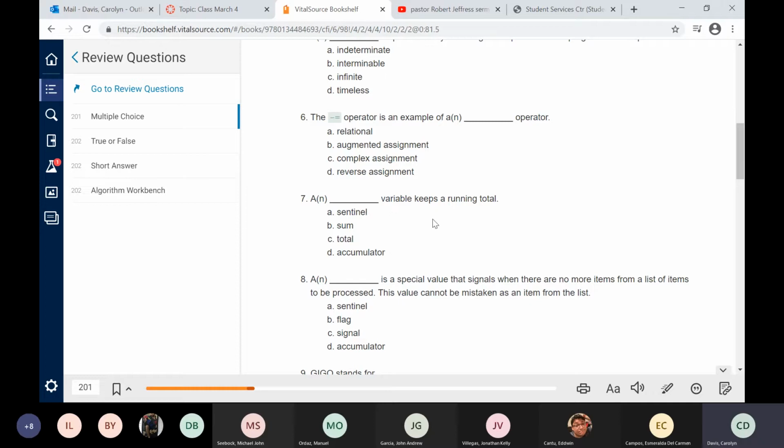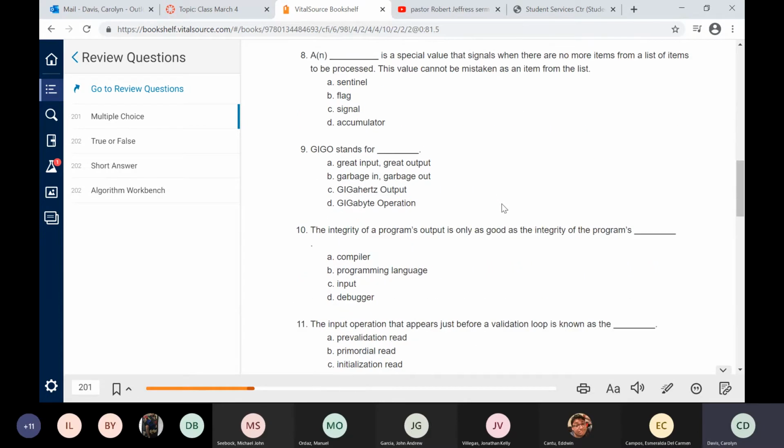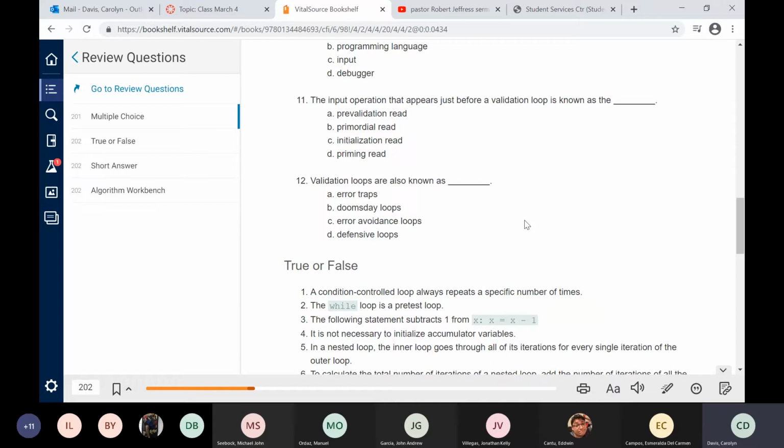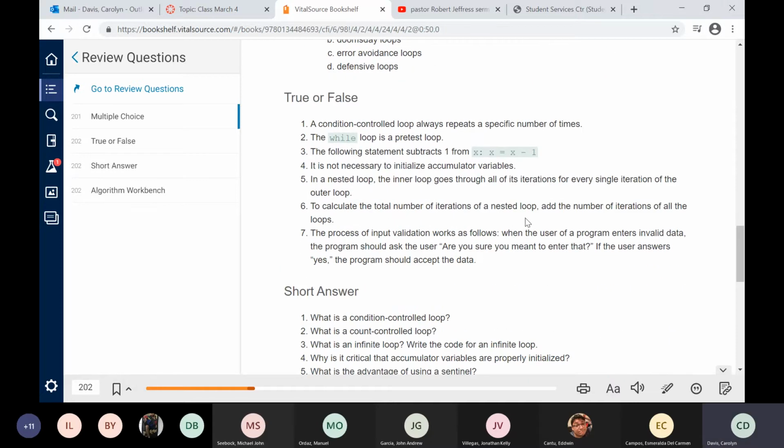What variable keeps a running total? That's accumulator. 7D. 8. It's a special value that signals when there are no more items from a list to be processed. Sentinel. 8A. So as I said, we're doing 1 through 8. We're not going to do 9 or 10 or 11 or 12.